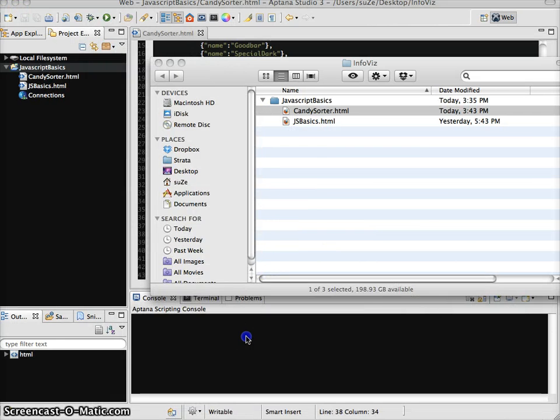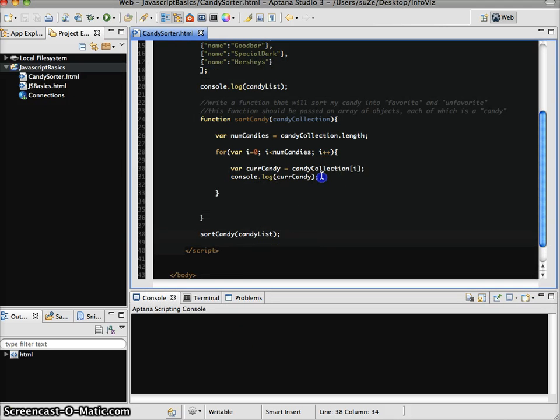So the next thing that I'm going to do is I now need to do things. I want to actually do my sorting, right? So the one thing I need is a place to put this.